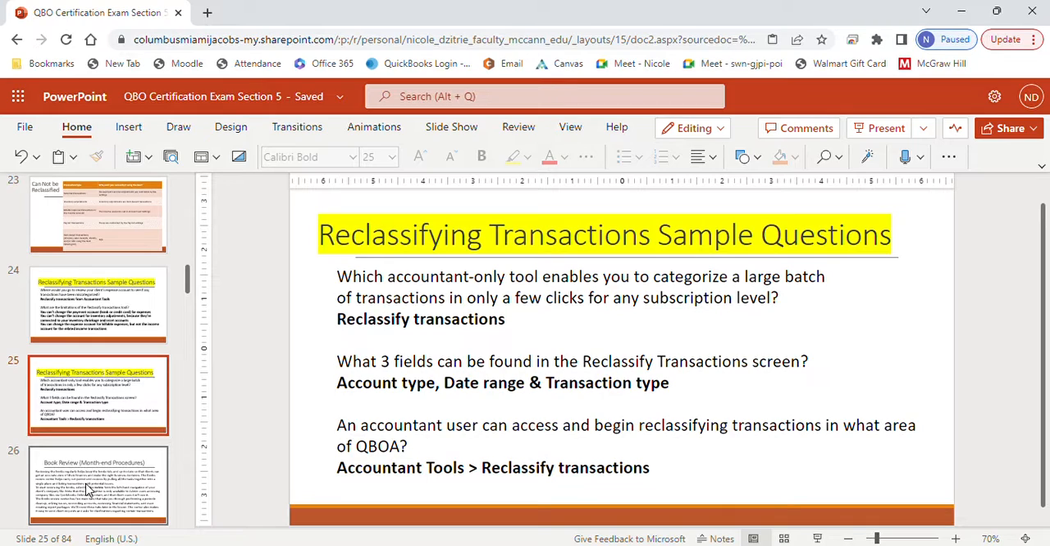Which 3 fields can be found in the reclassification? Now remember I told you they have that tutorial. You might want to do that and you'd be able to see this. So they have the account type, date range, and transaction type. It shows you each section in depth and what you can do in each one. And the last question: an accountant user can access and begin reclassifying transactions in what area? Again, accountant tools and reclassify transactions.